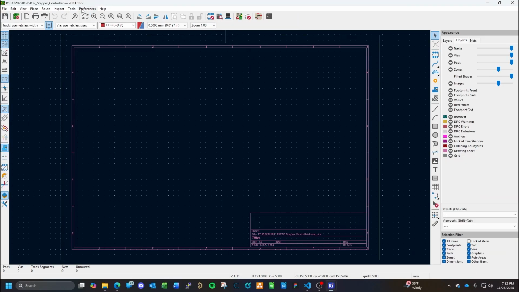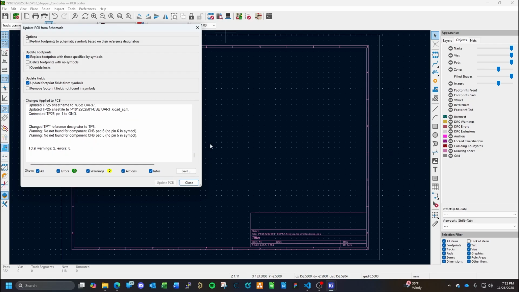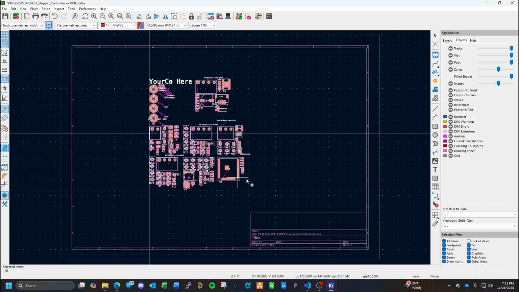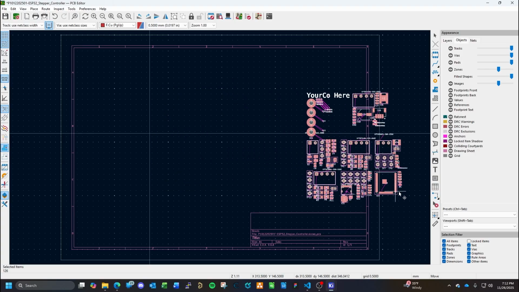Boy, learning more and more. Okay. Boom. No errors, warnings. Okay. Update PCB. All right. Close. Oh wow. Okay. Oh, look at there. Our logo's there. Okay. All right.